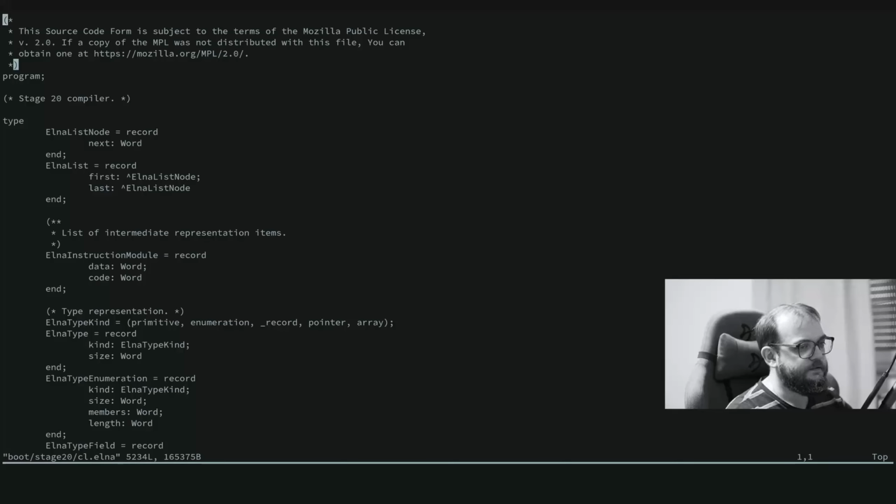I write a compiler for a small imperative programming language called Elna. The compiler is self-hosted and written in itself in several stages, and in each stage I can only use features that are already implemented in the previous stages. So the language that I'm currently writing is not the final version of the language, but is actually work in progress.